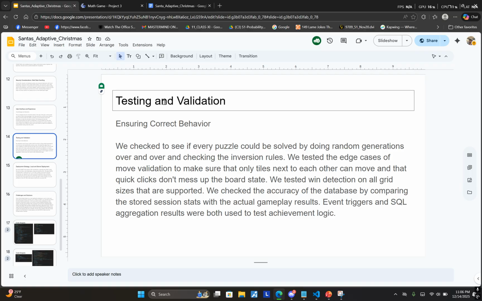So for this slide, we're talking about testing and validation. It ensures correct behavior. We check to see if every puzzle could be solved by doing random generations over and over and checking the inversion rules. We tested the edge cases of move validation to make sure that only tiles next to each other can move and that quick clicks don't mess up the board state. We tested win detection on all grid sizes that were supported. We checked the accuracy of the database by comparing the stored session stats with the actual gameplay results. And event triggers and SQL aggregation results were both used to test achievement logic.